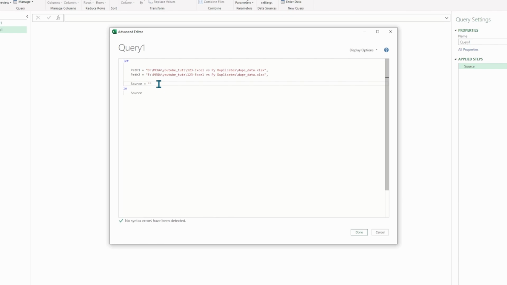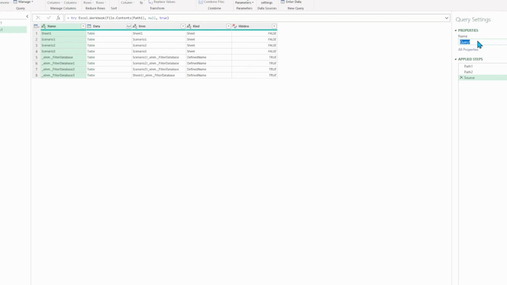Next, within Source we will do a try and otherwise. So let's type it out. We will try Excel.Workbook, and once we open this, here we are going to say File.Contents, path 1. So this is going to try path 1, and we will give the default arguments null and true. Next, we try the second file, so we do the same thing. We are just going to change path 1 to path 2, and once done, let's click on Done, and let's rename this query to FilePath.